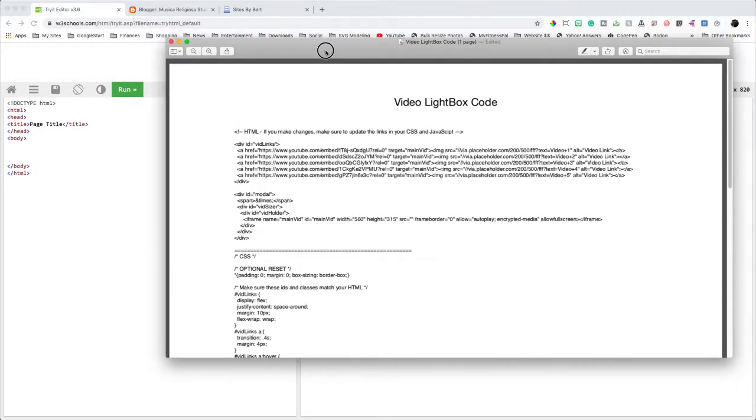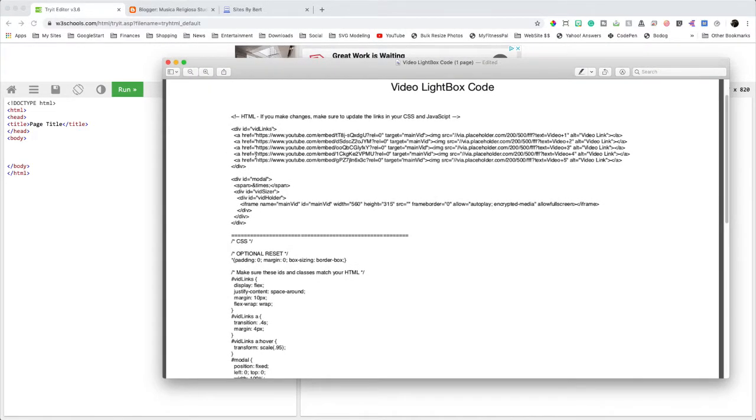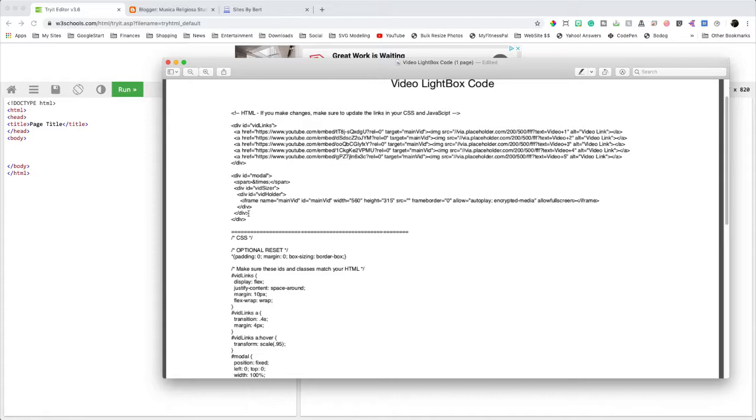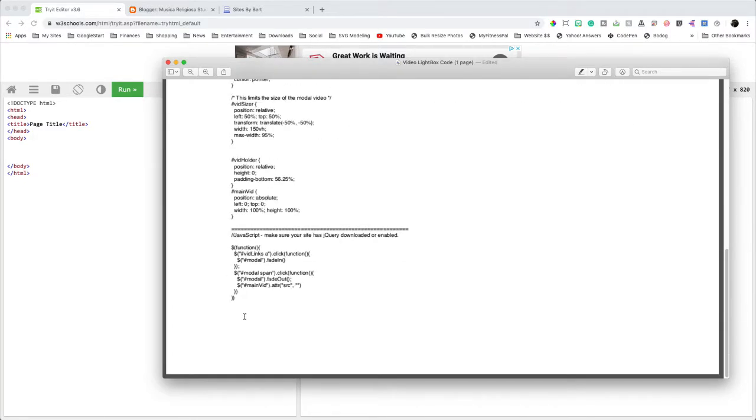Once you get the code, it's basically cut and paste. Let's go ahead and cut and paste each section. So you're going to have three sections. This is the HTML section, the CSS, and down here the JavaScript.